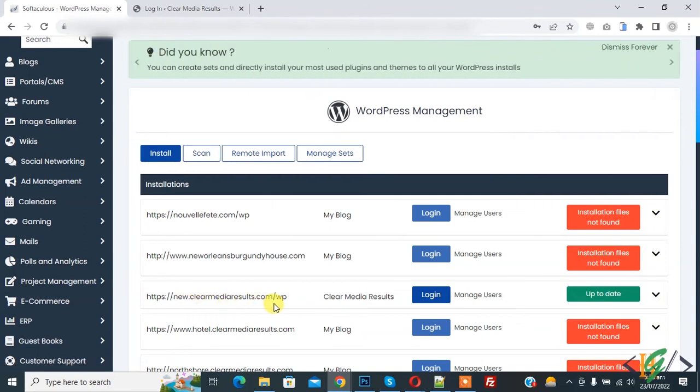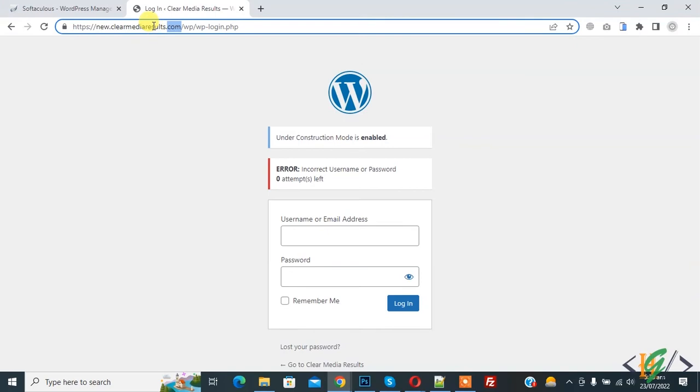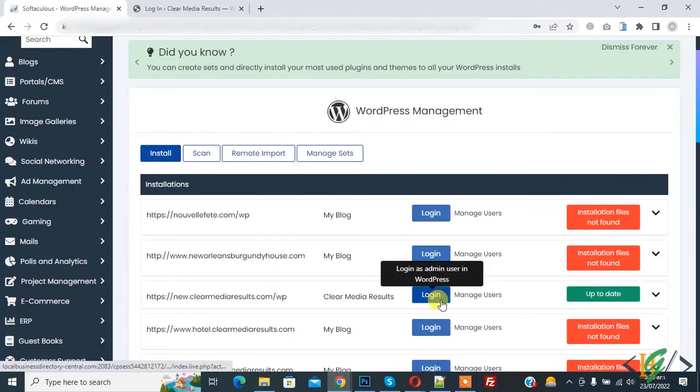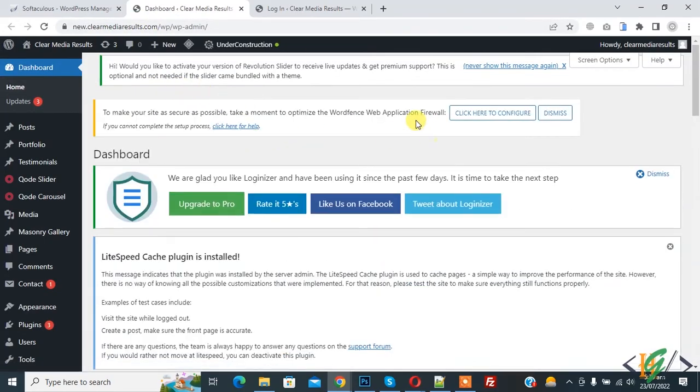new.clearmediaresult.com/wp. Here you see login. So log in as the admin user in WordPress. Click on the login button. You will log in to WordPress directly from here without any access. Click on it, and now the website is opening. So here you see we are in the WordPress dashboard. So in this way you can fix this error.